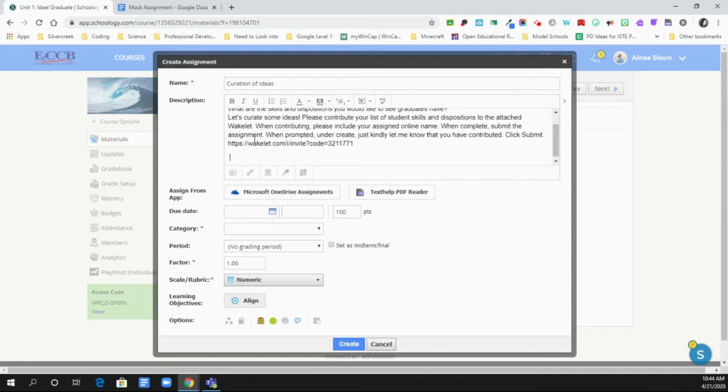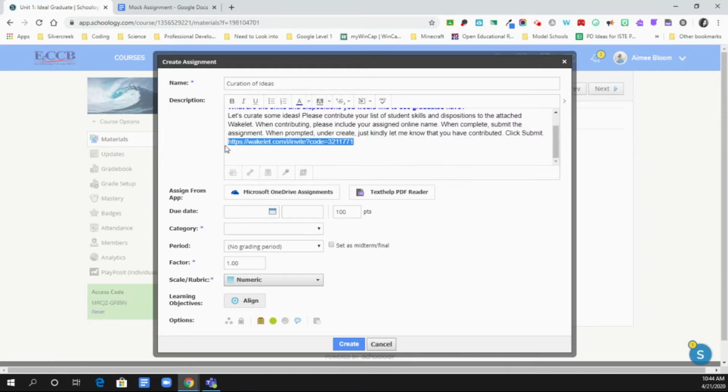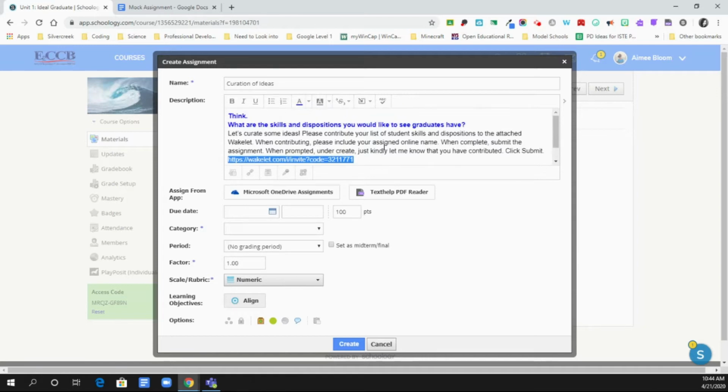So under description, I typically like to add in instructions that you can add into creating your assignment. So within that, just give you a little idea of the text editor here. You can change the text color to make some items stand out. So we're going to bold and turn that into blue. We do have this as a link here. So you can place the link right within the body of the text.